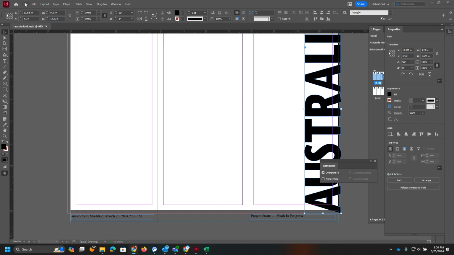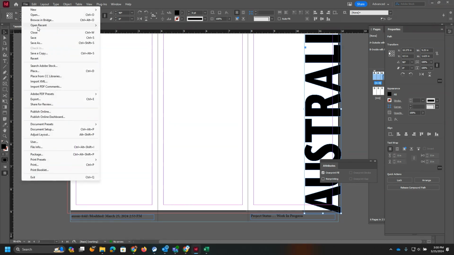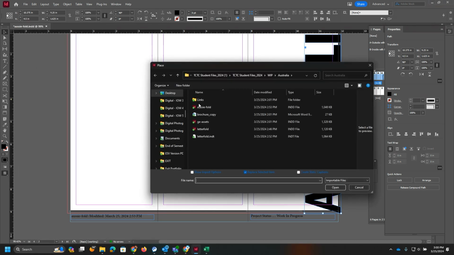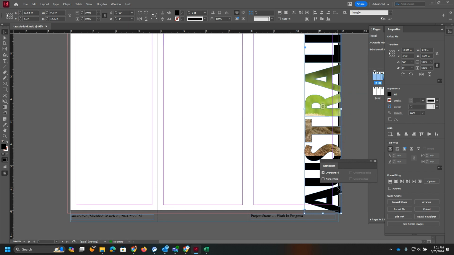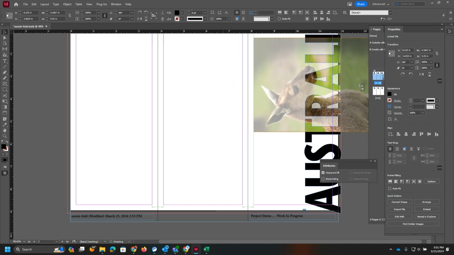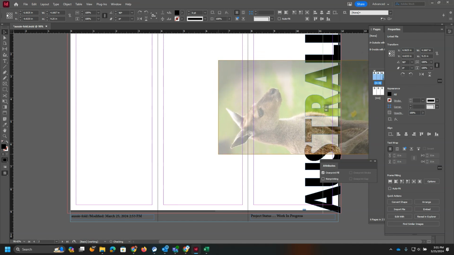All right, so now I'm going to say File, Place. And I'm going to find where it says kangaroo here. I'm going to say Open. Notice that this changes because it changes inside the selected item. It's just replacing and going right directly into the shape of the letters. Now, when you see the content grabber, which is a little hand thing, I'm going to select the image on the inside. Now I can see the little kangaroo. I can actually see the picture.